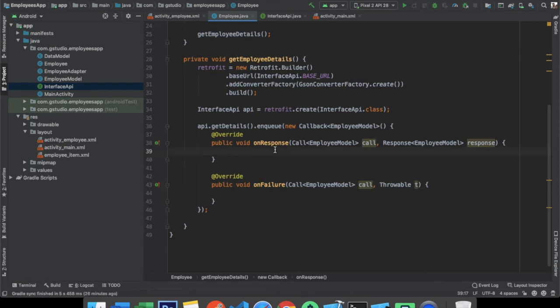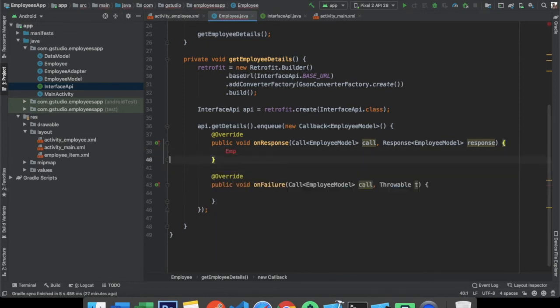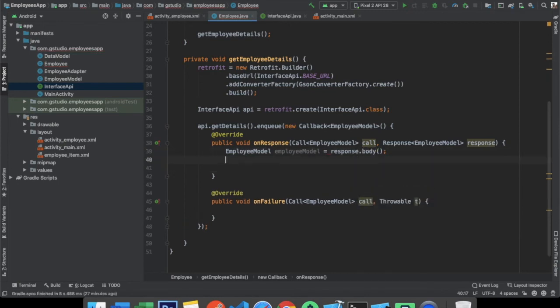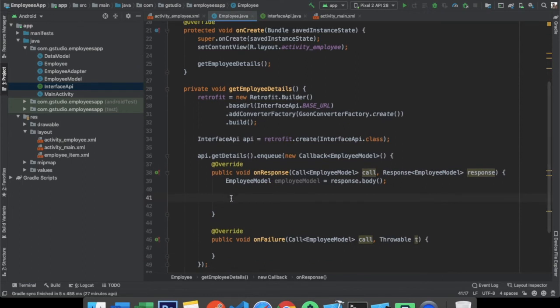For binding the data in the recycler view, we'll do the coding in this on response method. Let's pass the on response to our model type class, employee model response dot body. So from this model we'll get the list of data model type. Let's create a list of data model type.